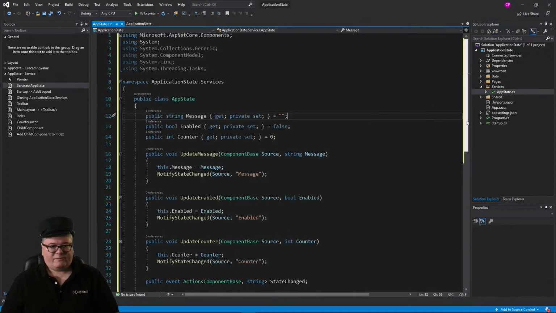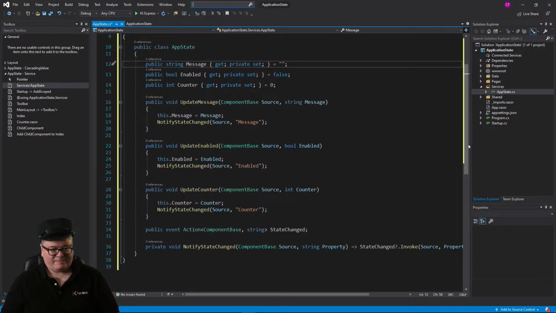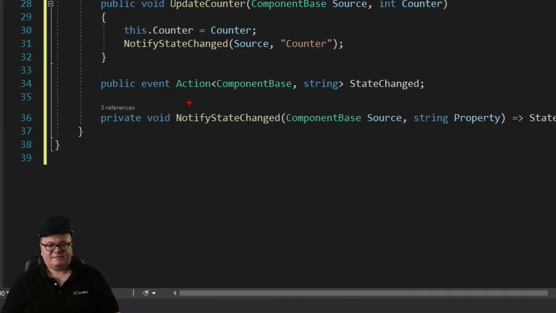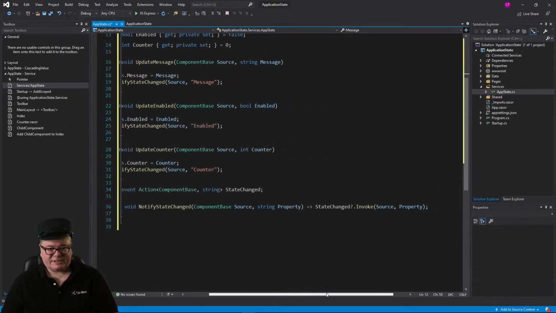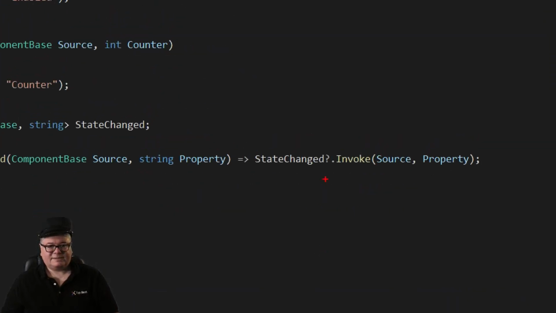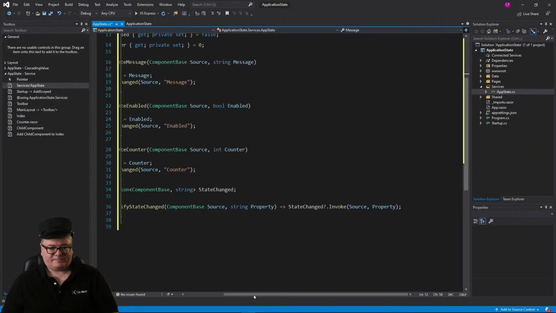All right, so there's four main sections to this. Let's start at the bottom. So we've defined an event as an action of component base and string. So this is essentially an event handler that will pass a component base, of which every page and component is, and a string, which we're going to use as the property, which property in the app state has changed. We'll call it state changed. We have a private method called notify state changed, which we pass the source and the property. And that essentially raises our event, right? State changed invoke, if it's not null, passing the source and the property.